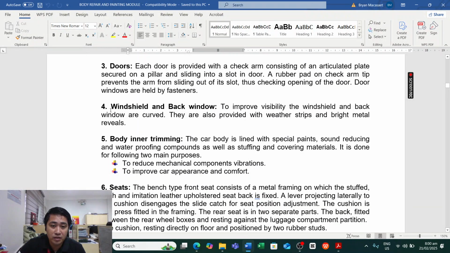Next, the windshield and back window. So I think windshield and back window, you are familiarized. It is used to improve visibility, and windshield and back windows are curved. So they are also provided with weather strips and bright metal reveals. So why are they curved? Because specifically of the aerodynamics. So that is the design.